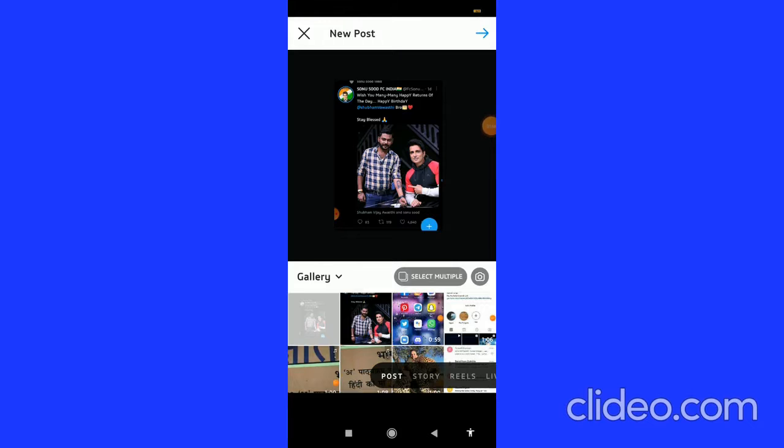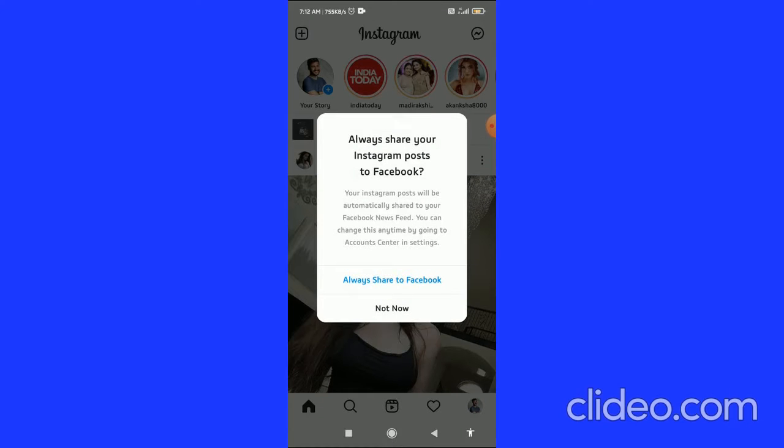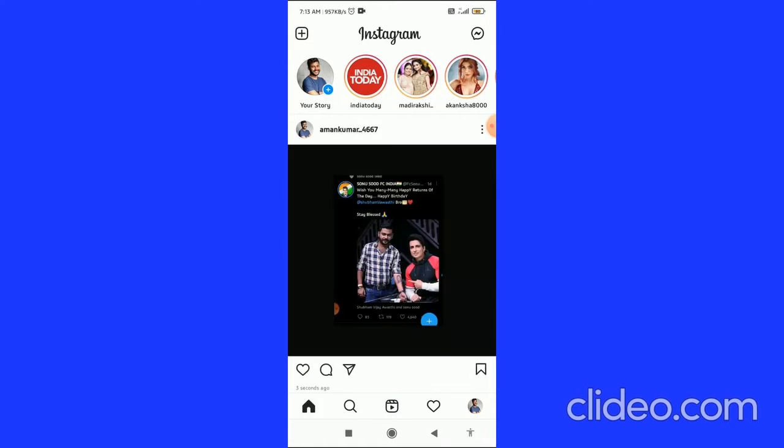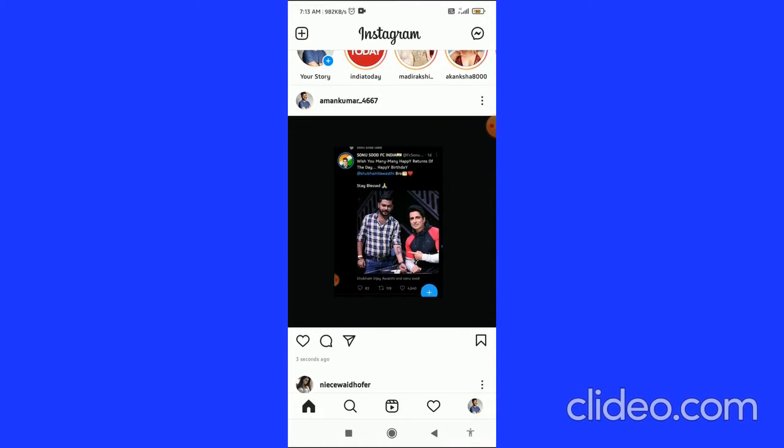So you have to click on the next button, and then you can add the filter, and then you can click on the next button in the top right corner. You can add a caption and then you can click on done in the top right corner, and your tweet is reposted. So that's basically how you can repost a tweet on Instagram.